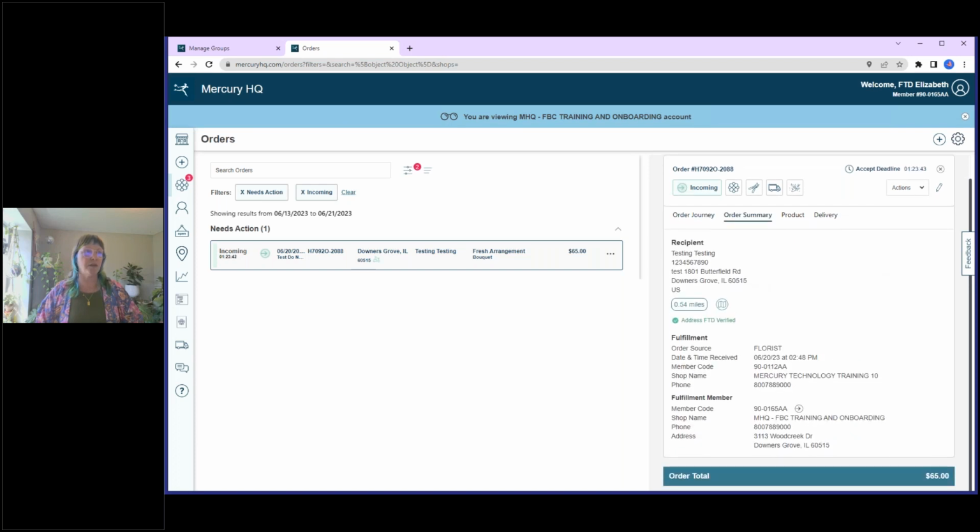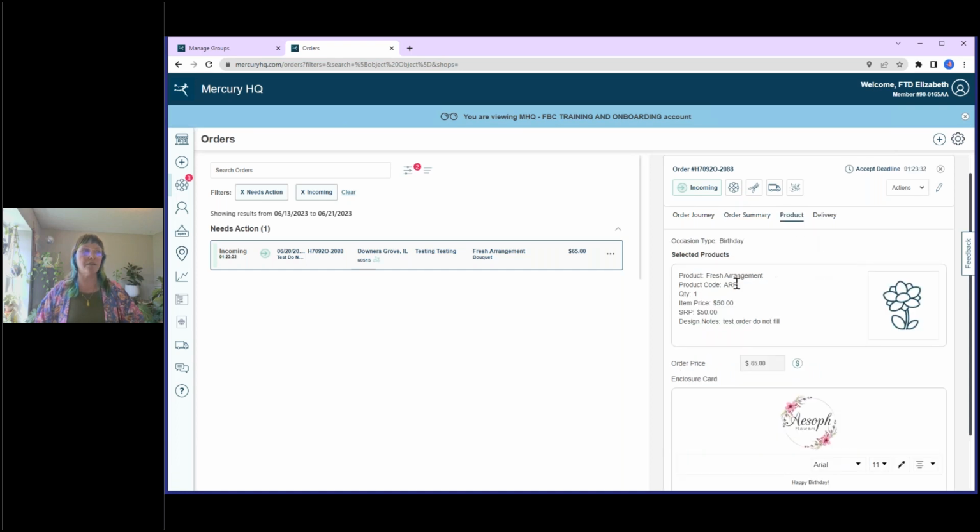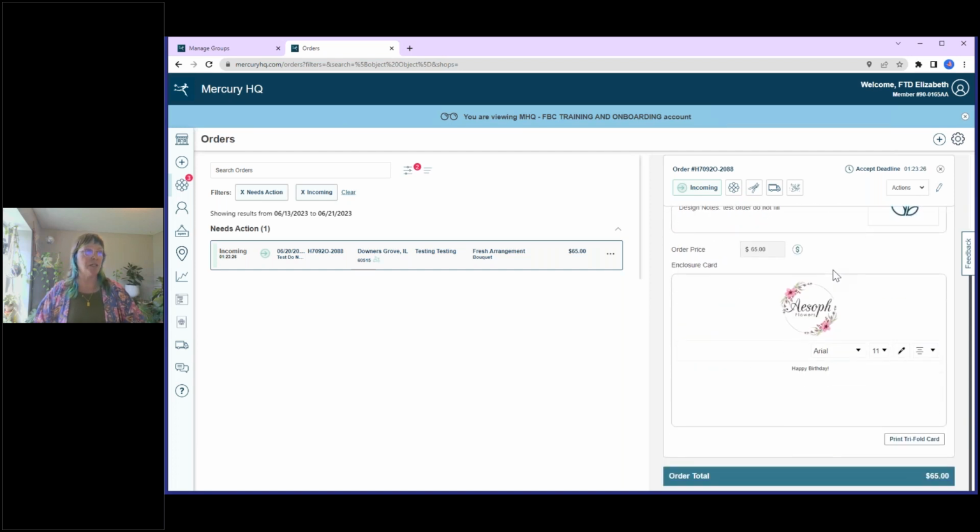We've got the recipient going here. Okay, this one's about half a mile away. We can make that delivery. Looks like it's coming from this florist. Okay, let's check the product. Just a fresh arrangement. Hopefully that's something that all of our shops can fill.